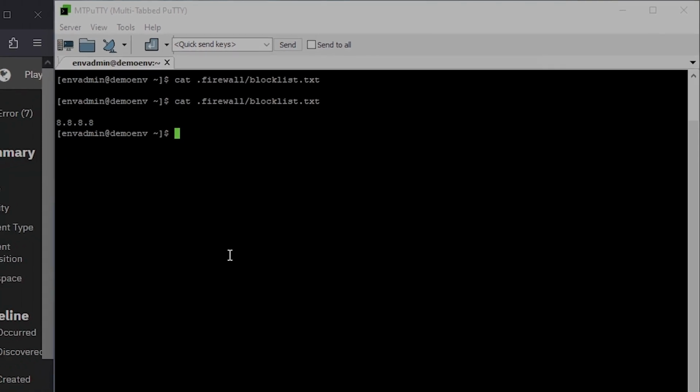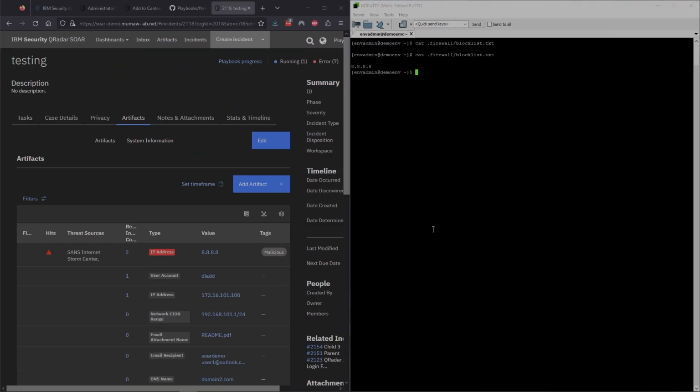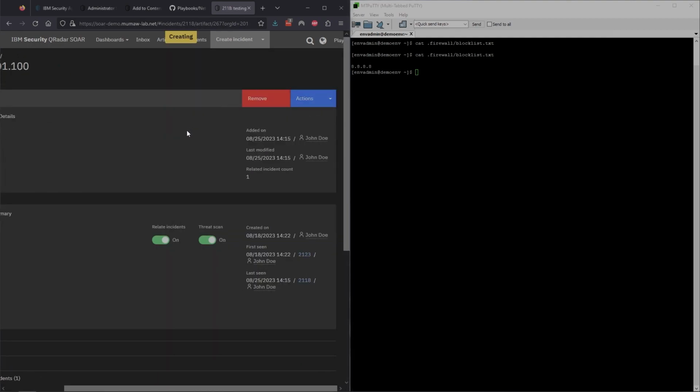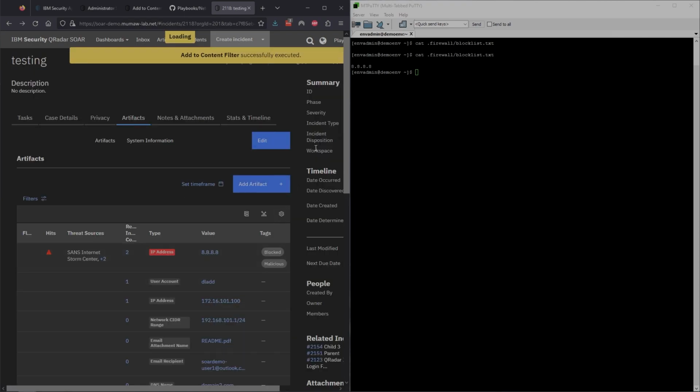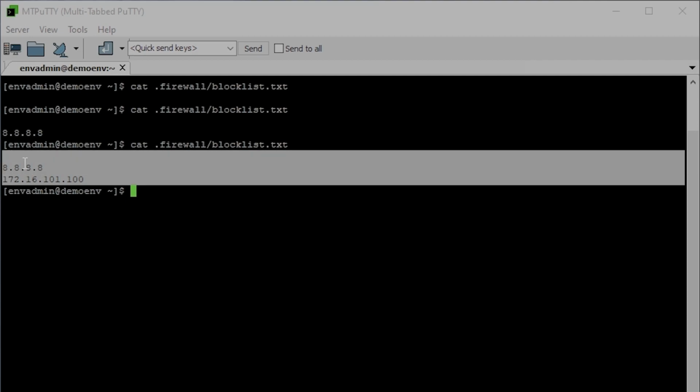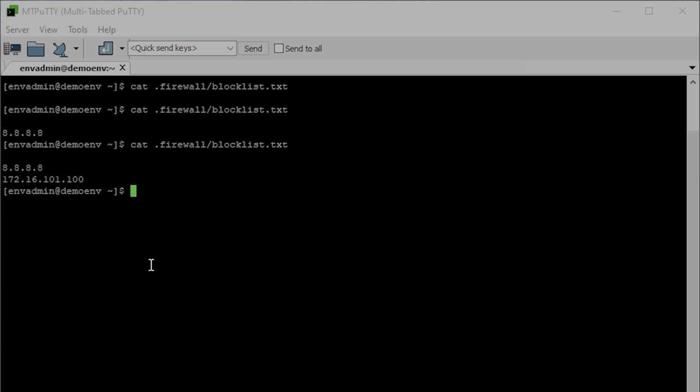Now let's add one more IP. Maybe another IP that we want to add is this 172.16.101.100 address. We can click the actions, add content filter, and it's going to rerun that. Come back out here to our incident level again. We can see that it successfully ran that. Now let's go ahead and check the filter again to see what we've got in it this time. And you can see now we're just appending to that each time, so we can add to that content filter and build that out however we want.